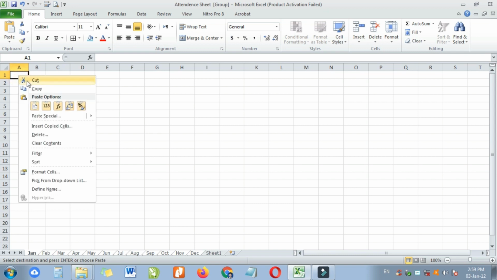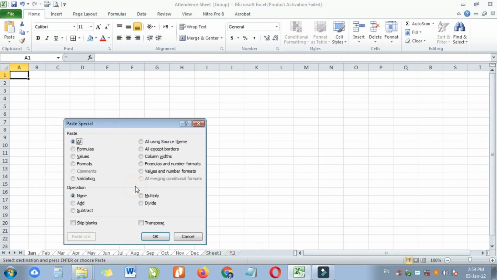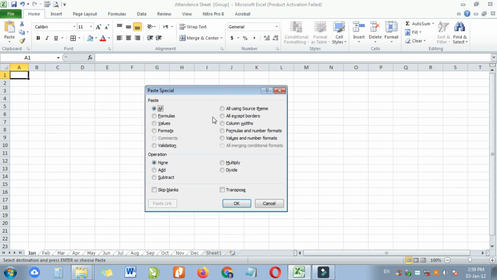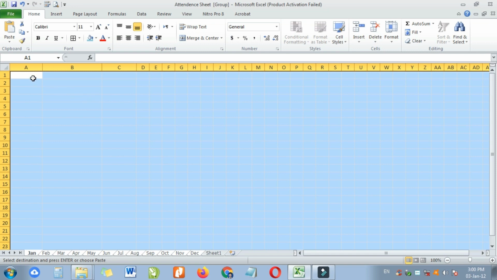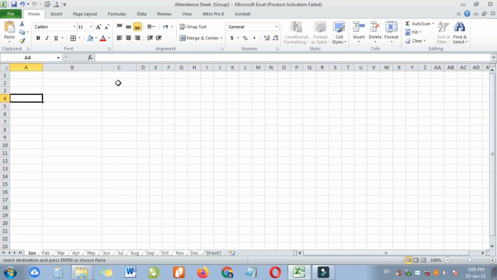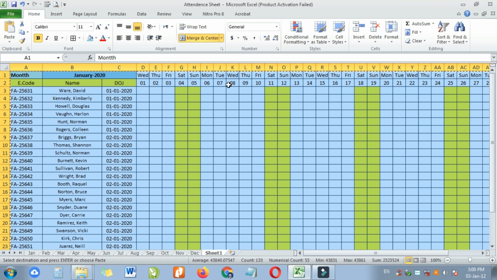Here we will right click and go to paste special. In paste special, just click here. The additional dialog box for paste special will open. You just need to click column widths. Why column widths? I'll tell you. As soon as you click OK, you can see the column size has been adjusted. On each sheet the column size has been adjusted as per the content we have copied.